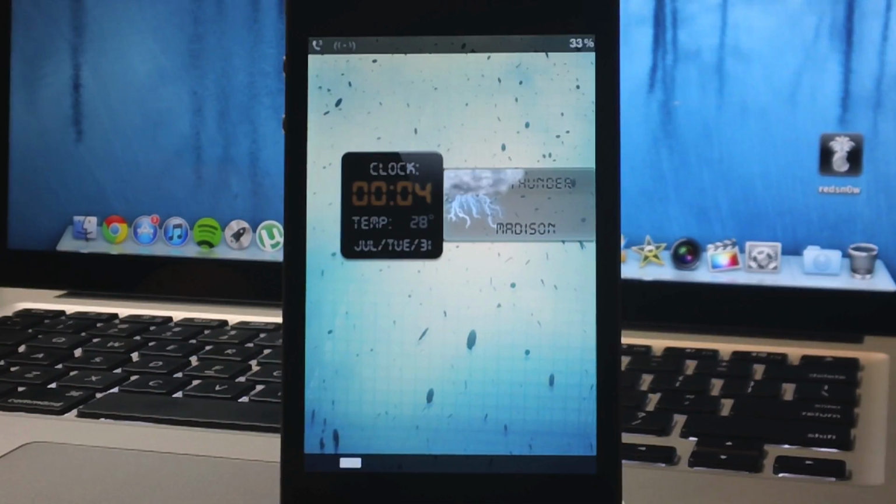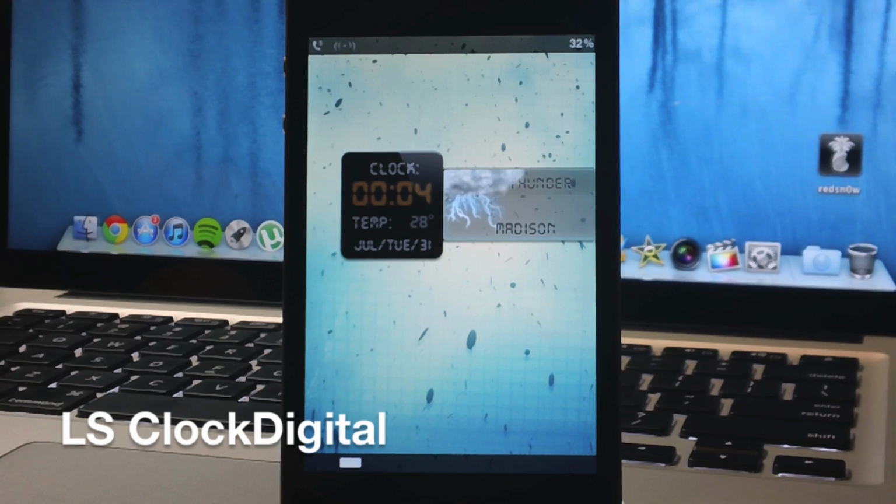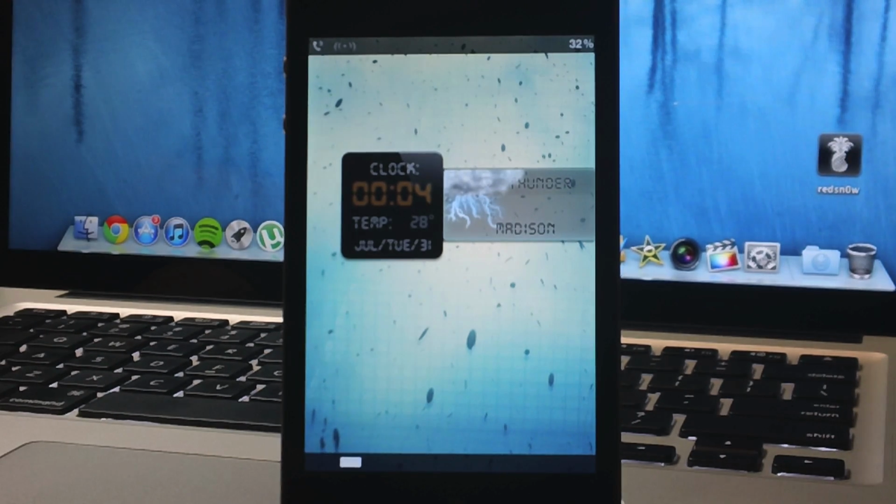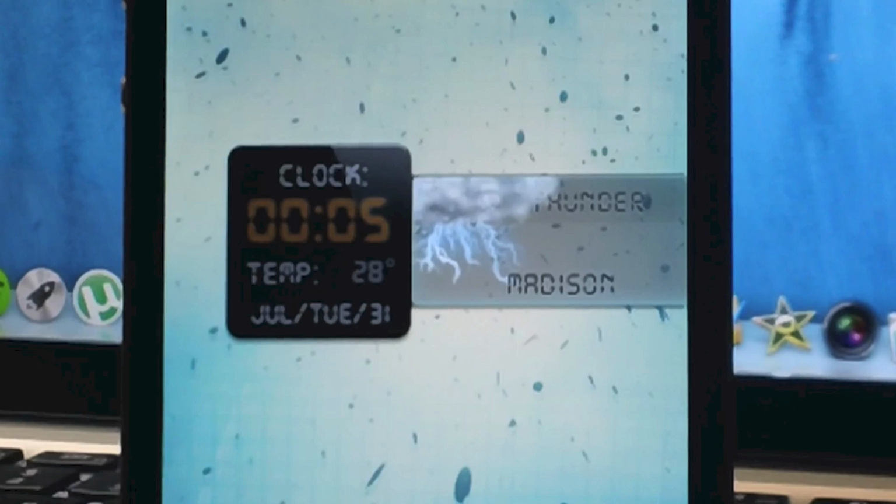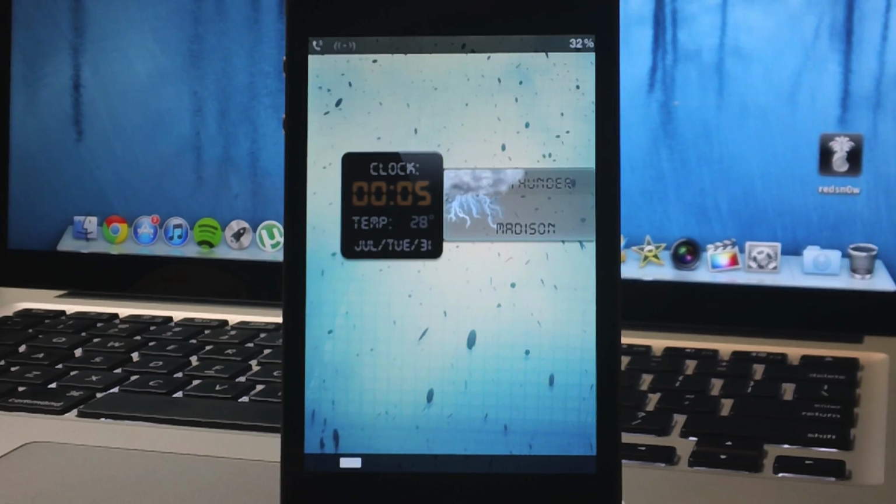Coming in at number 9 is called LS ClockDigital. As you can see, it's a simple digital clock. It is in 24-hour format. Also, it shows the outside temperature, the month, the day, and the day of the month. It also includes on the right hand side a weather widget, which does look very good in my opinion. A very simple lock screen, but it does look great. Again, it's called LS ClockDigital.